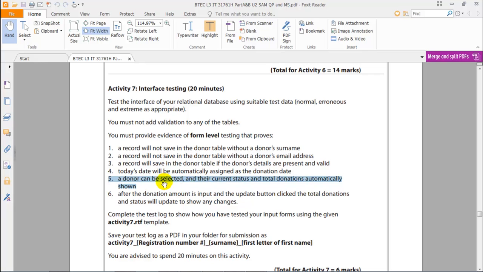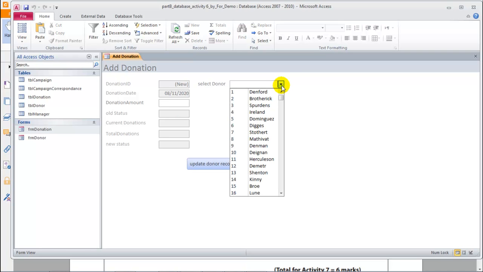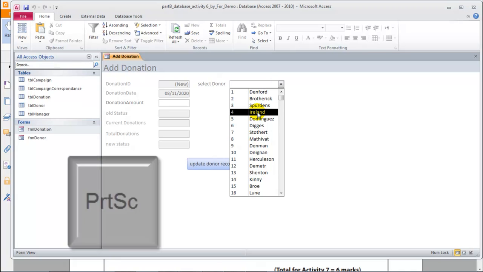A donor can be selected and their current status and total donations automatically shown. We choose a donor, so there we have the new donor. We have to show that we can select the donor. Let's just take a screenshot of this. We need the print screen tool here. So I'm using the key that is labeled as PRT SC.